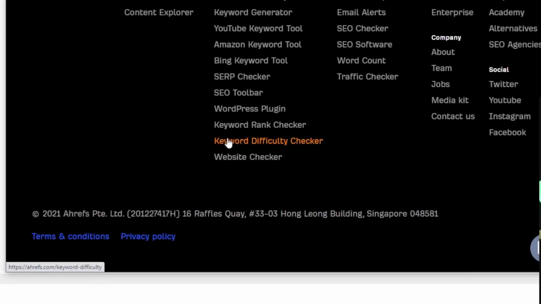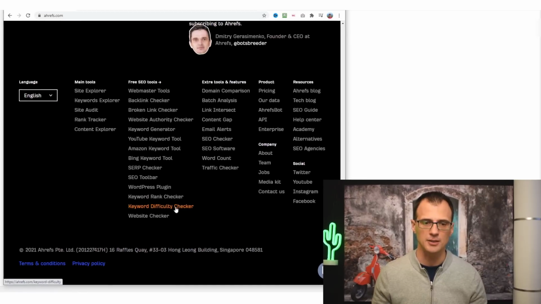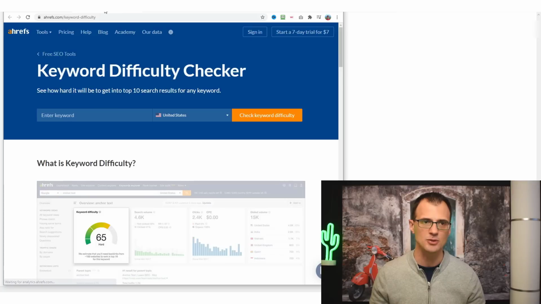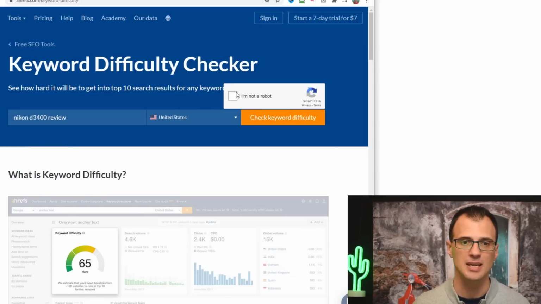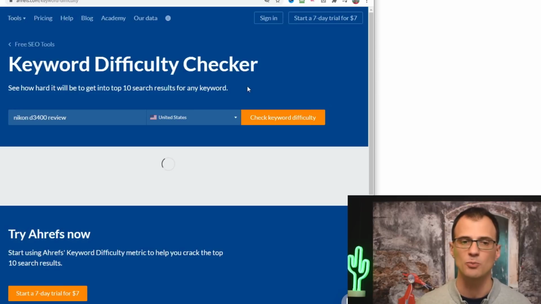Look at this. Let's take a look at keyword difficulty checker. Let's just open this up in a new tab. And guess what? You can take your keyword, let's say that keyword Nikon D3400 review, and you can check keyword difficulty using this premium tool for free, which is awesome because it is very, very accurate, a lot more accurate than a lot of other free tools.